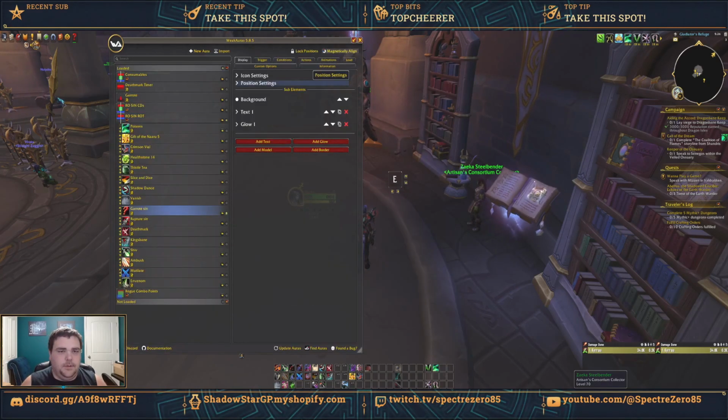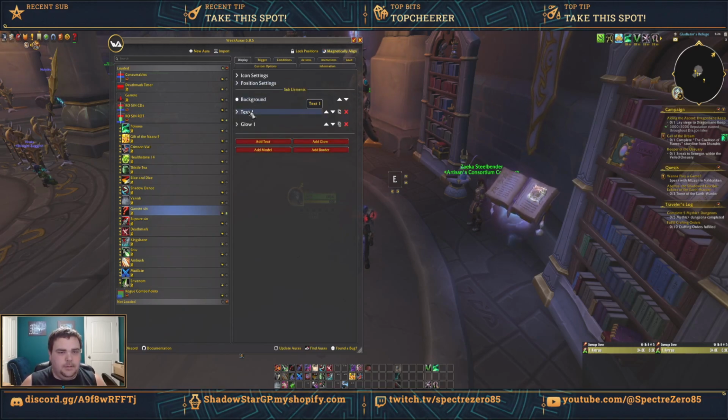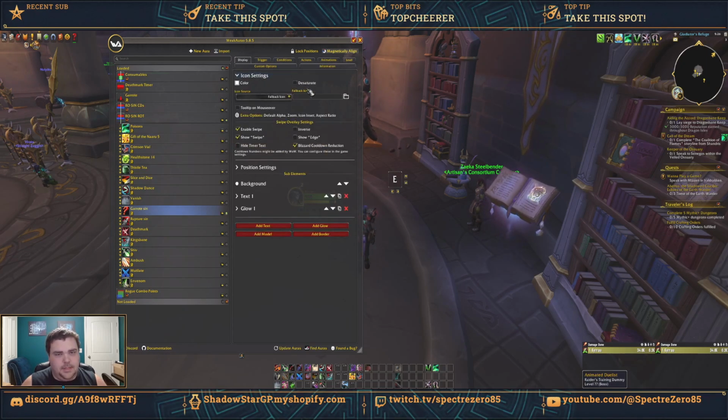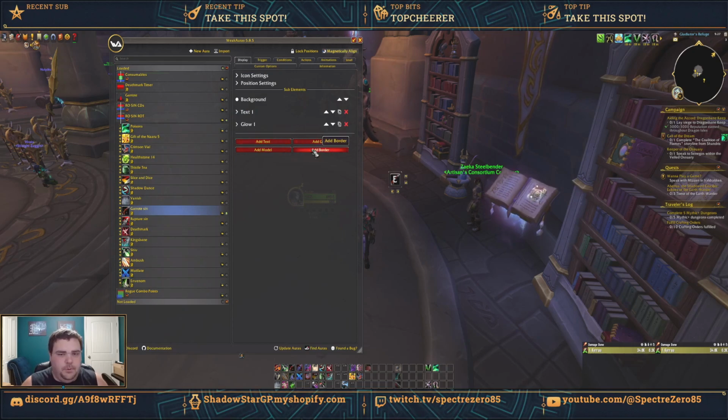Position settings is another one you'll use. This allows you to set the width and height as well as where it's at inside the group that you have set up. The next one would be text and glow. These are elements you can add. For instance, this is how I add the text over top of the icon, such as the E, which tells me that E is my key binding. You can also add glows and more text to it, or borders if you like.